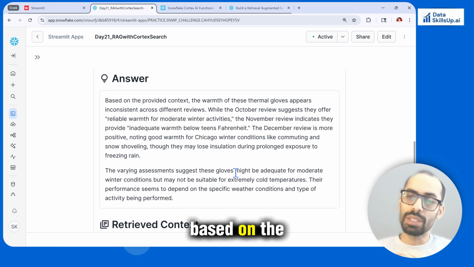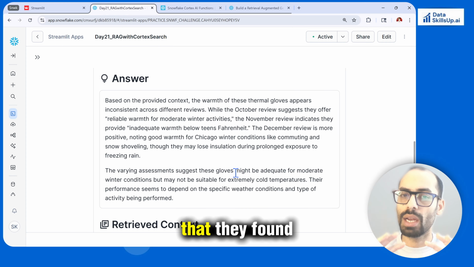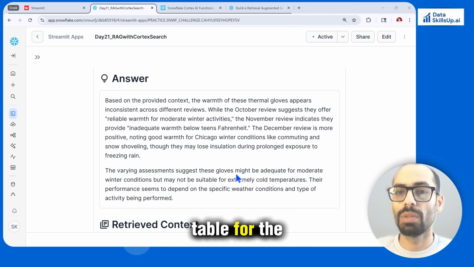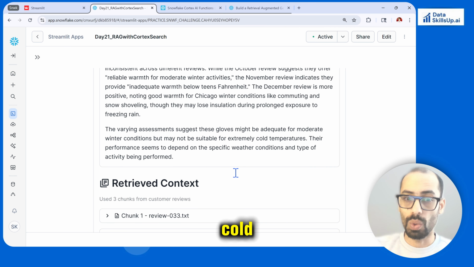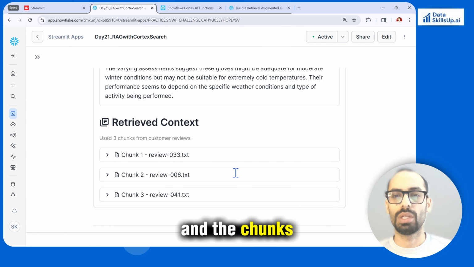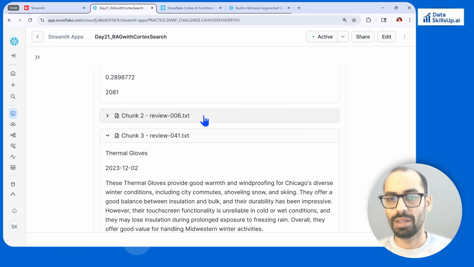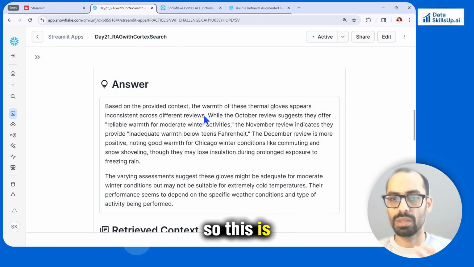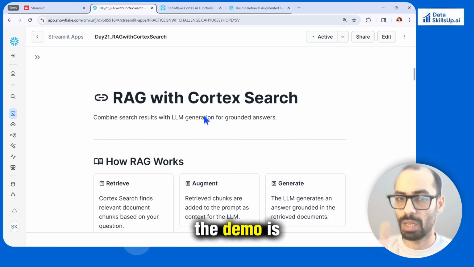So based on the context, they see inconsistent reviews, and they found it's not suitable for extreme conditions, but it's suitable for normal winter conditions, where the weather is not that cold. Below that, you will find the relevant context and the chunks that this LLM used in providing the answers. We already did this in the previous challenge. Additionally, we are now providing this context to the LLM and then generating the response. This is what the demo is all about for today.